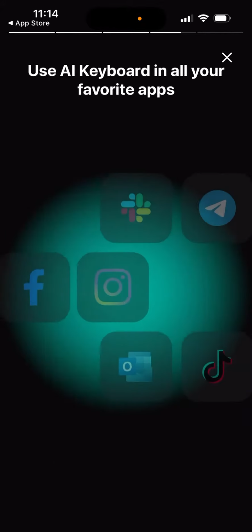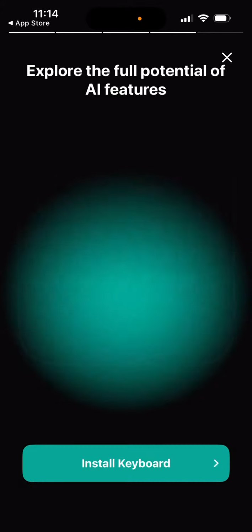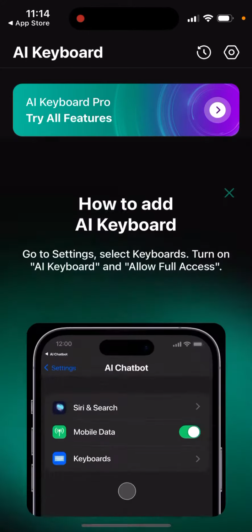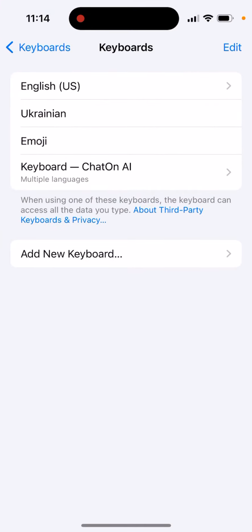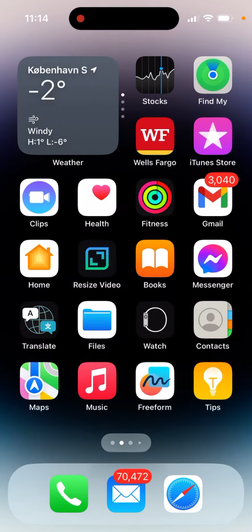You can add it from your notes, Snapchat, Tinder, whatever apps you are using, and then just add this keyboard, just like you add any other keyboards through the settings. So I just added it, and let me just show you.